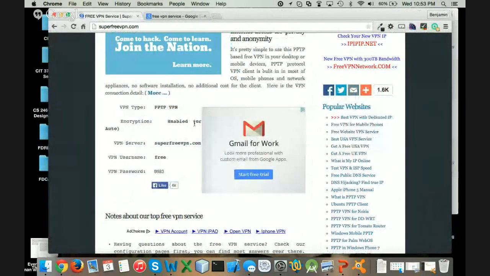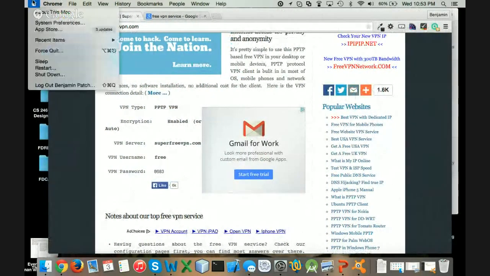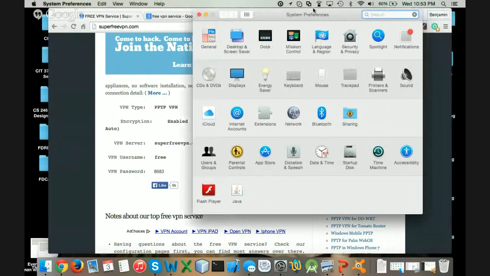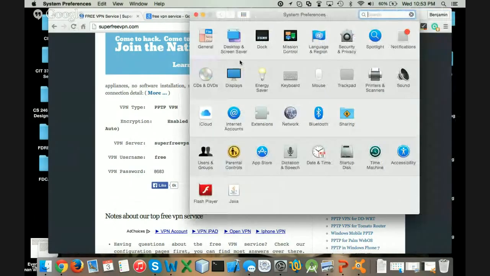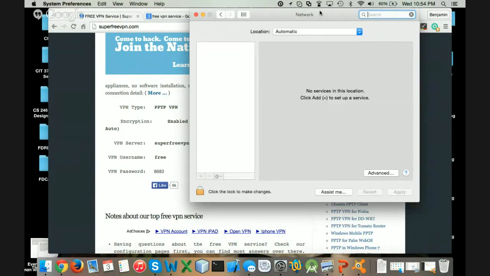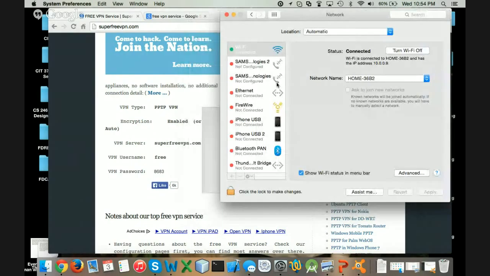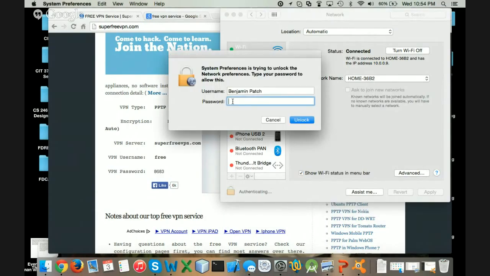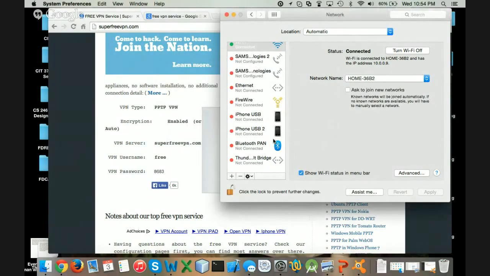So how you do it: you get this information up, and then on a Mac, sadly neither of us has a PC, so this is a Mac tutorial, you open up your System Preferences and go to Network. Once Network pops up, it'll allow you to add a network, which is what we're going to do. We're going to add a VPN network connection. First you have to unlock it, so I type in the password. There we go. Now it's unlocked, and I can add.